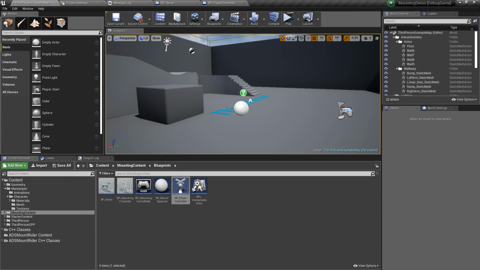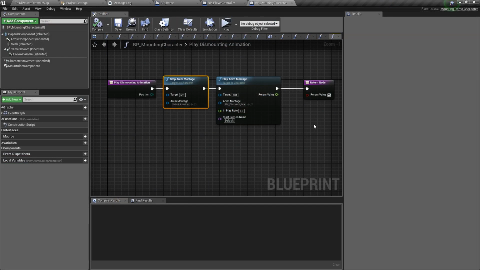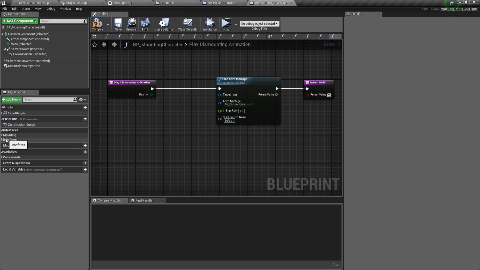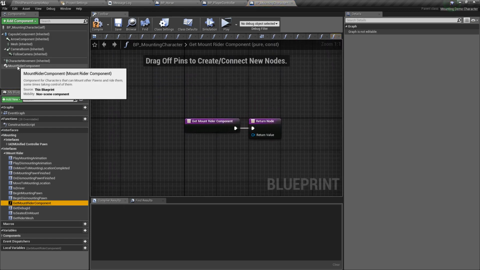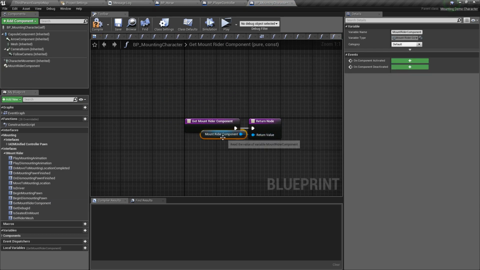All right, so now let's take a look at the mounting character. So never mind this. I'm just going to delete that. That was me testing things. This should work fine. Expand interfaces, mounting interfaces. And you can see I have, like I was talking about before, I've already simplified the IMountRider interface to follow what I was talking about before. So do note that in the future, you probably won't have this additional extra step here. So let's go to the getMountRiderComponent. And same as the last, you can grab the MountRider component and return it. And save.